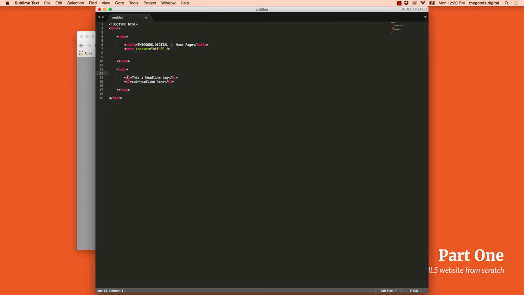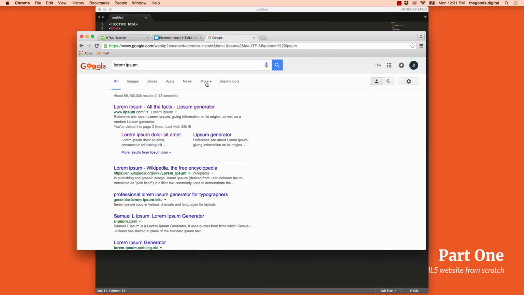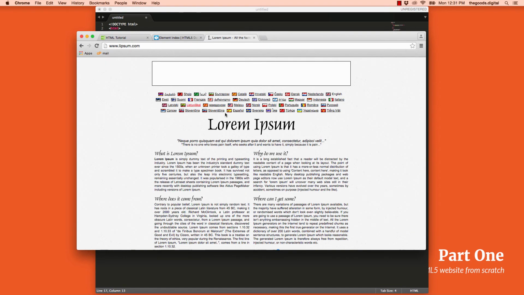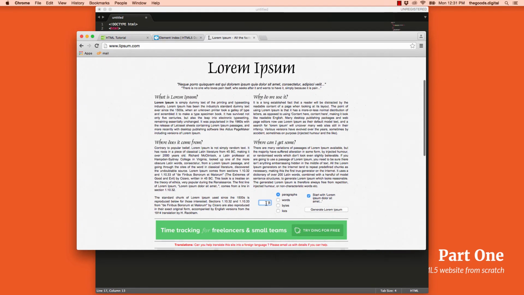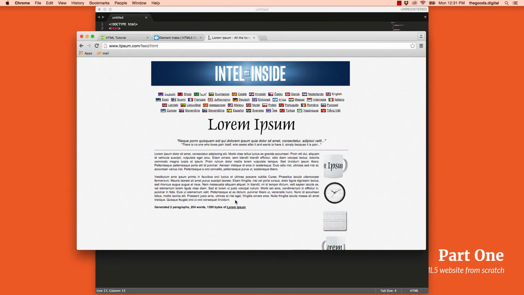Okay, so now we have a headline and a subheadline. Let's add a paragraph, which is just a p tag, and close. And we're going to grab some dummy text to fill in our paragraph. This site, lipsum.com, you can generate dummy text. We'll just do 2 paragraphs and generate it. And then we have some dummy text to fill.